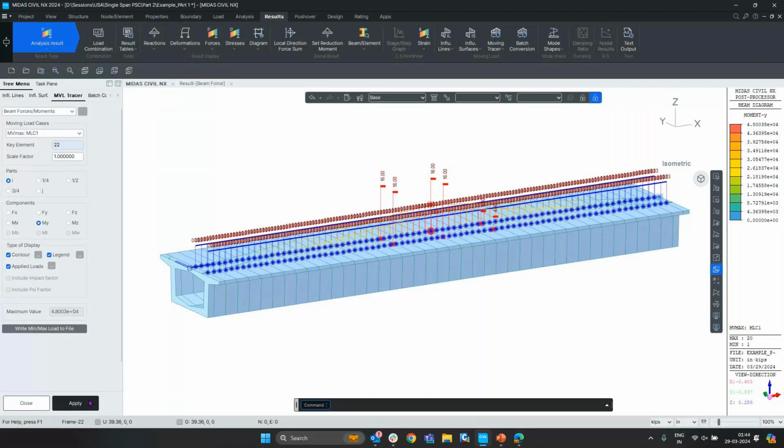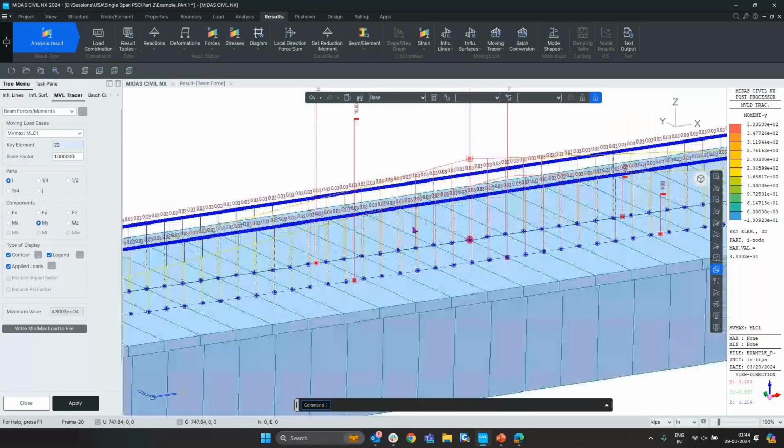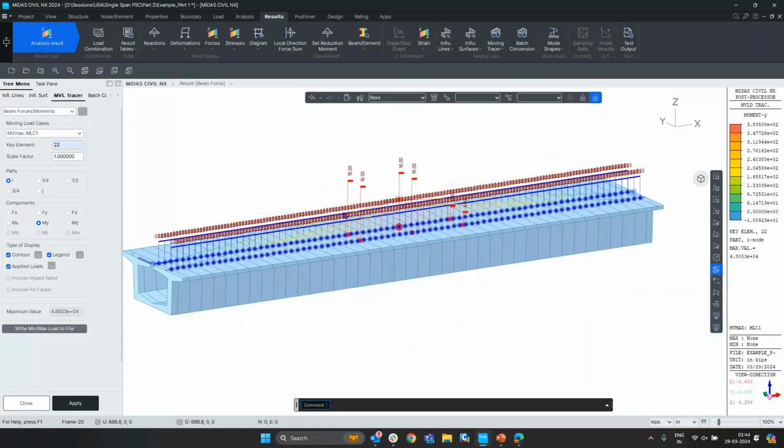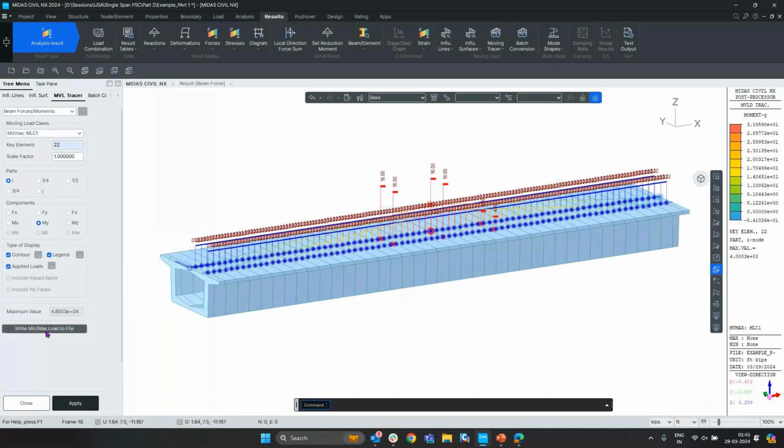Let's click on apply. So you could see that here is the moving load tracer option and it has generated the position of the vehicle for which the maximum bending moment of about 4000 kips feet is generated at the center of this particular girder. So this shall be the position of the vehicle for which this maximum moment at the center is generated.